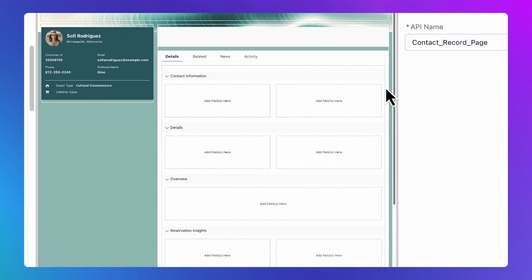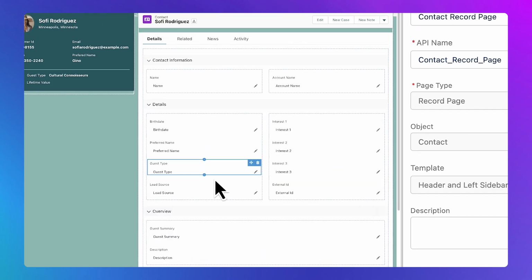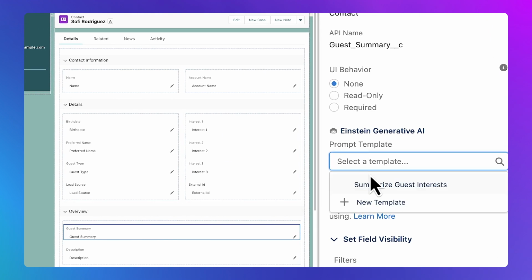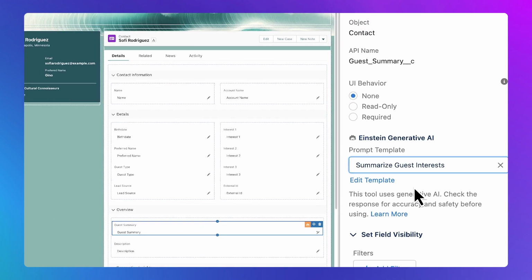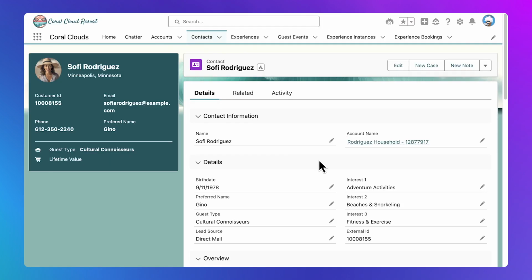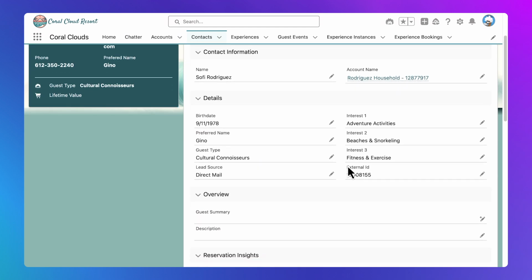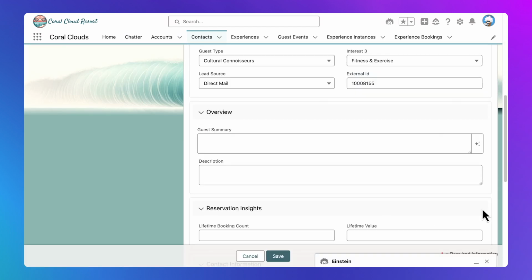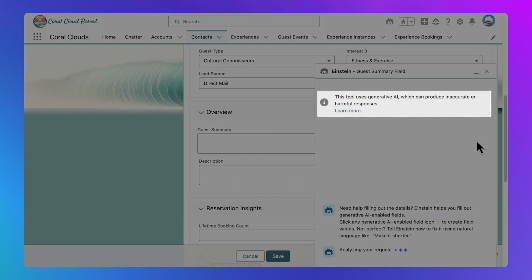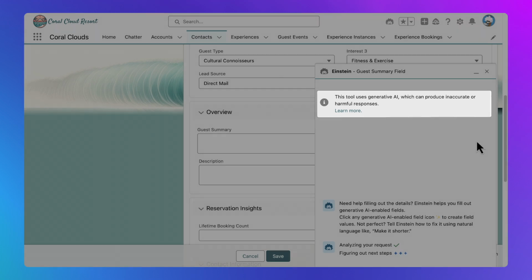I'll locate the guest summary field and select it. Then add the prompt template under Einstein Generative AI. Save it and we'll take a look. Let's go to the guest summary field. Now we see there's a new icon when we edit the field that looks like stars. Selecting it opens Einstein, which tells us that Einstein used generative AI to populate this field.